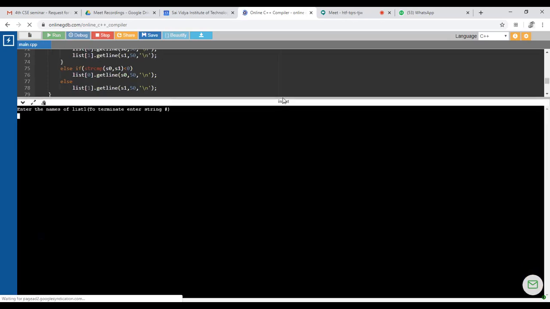It is asking to enter the name in list one, so I enter some name. I'll take the same example. It is not taking the values. Okay, it is executed.